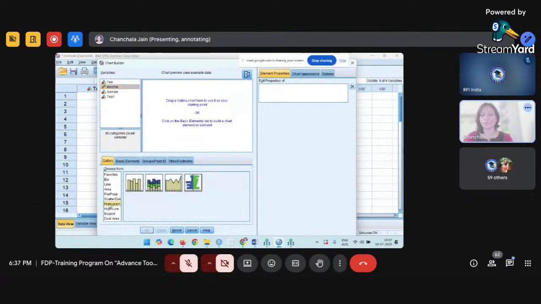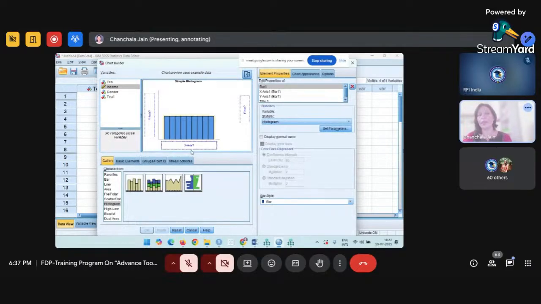So I'll select this. Once you select this, all the types of histograms which we can draw using SPSS will be visible to me. Out of them, I'll select only the first one, which is a very simple one. Either you can double click on this, or you can drag and drop this graph in the chart area. This is the preview area, right? And then you can pick your variable and drop it on the axis.